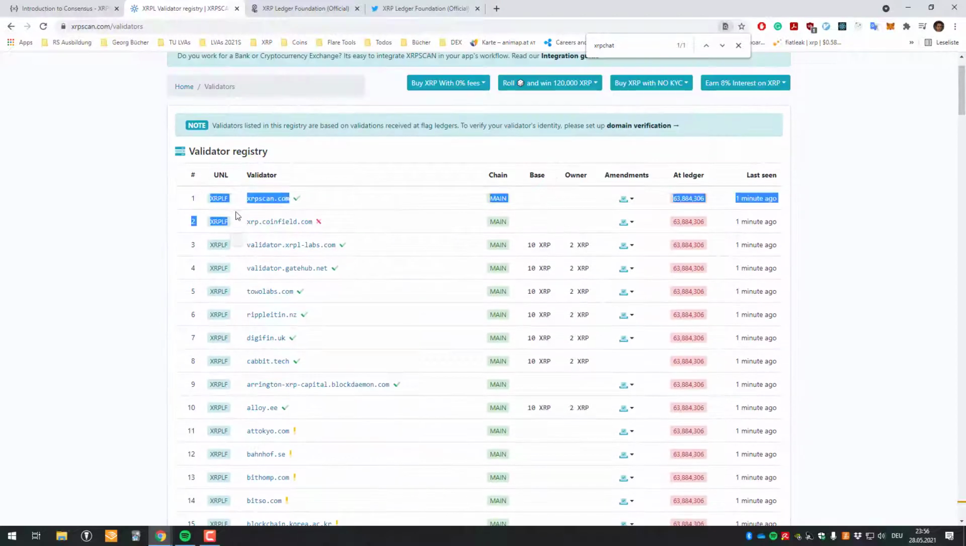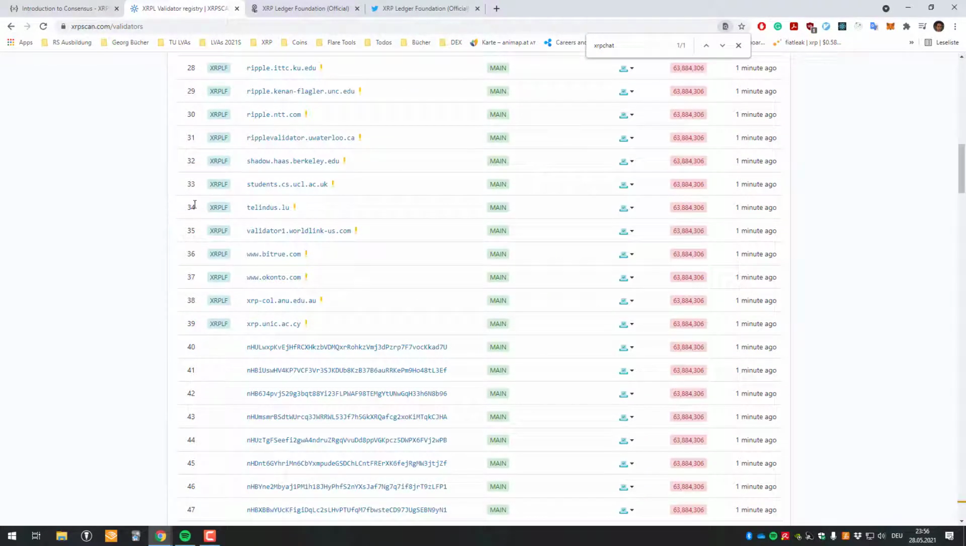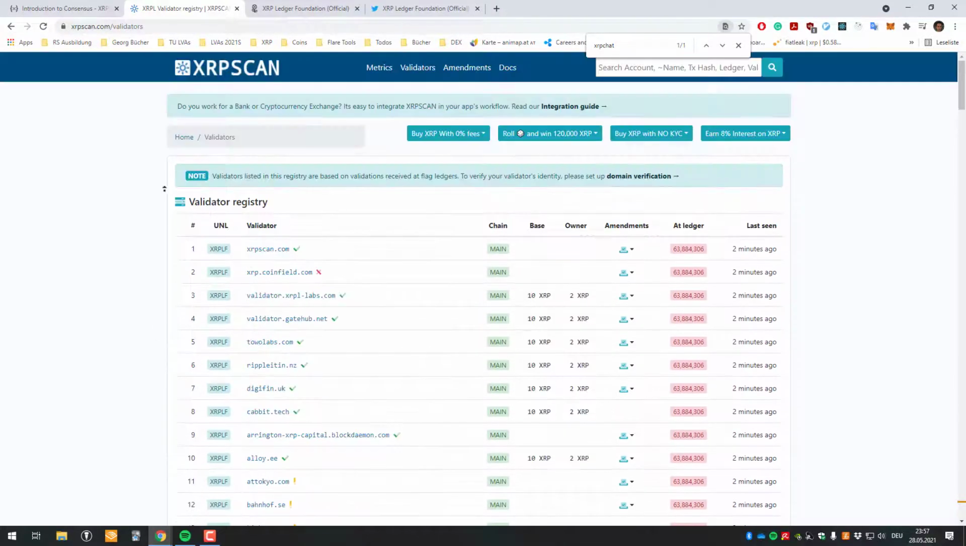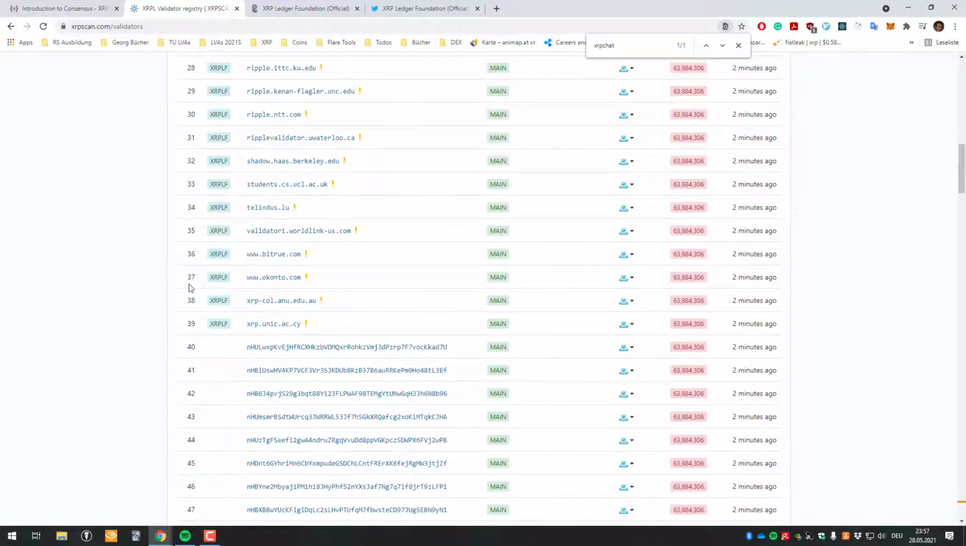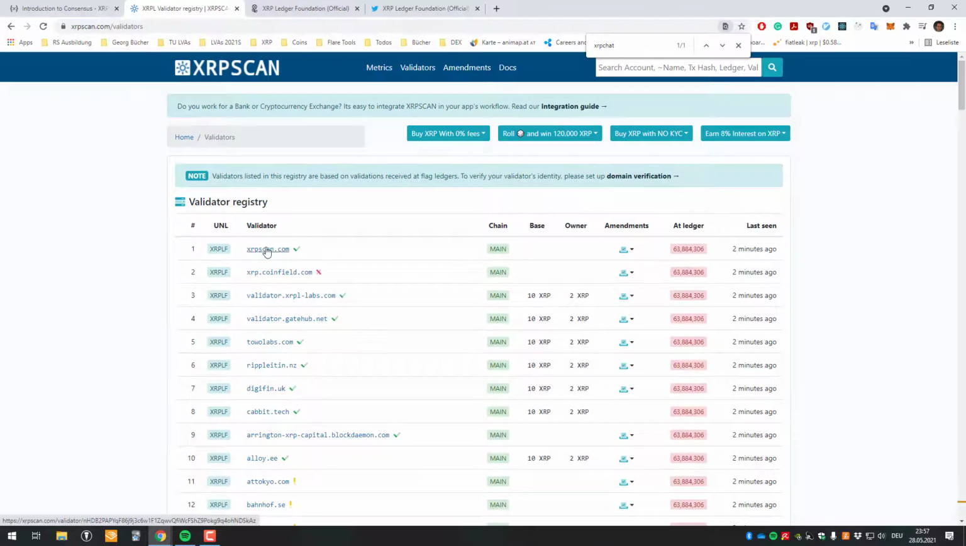The cool part here is that the XRP Ledger Foundation published their own unique node list, which differed a little bit. They added two new validators to the list, so we now have 39 important validators, which have a say, more or less, in the network. So this was my brief update on that.